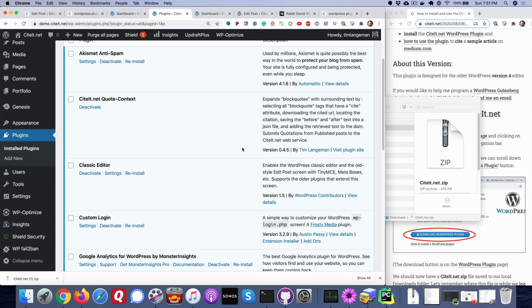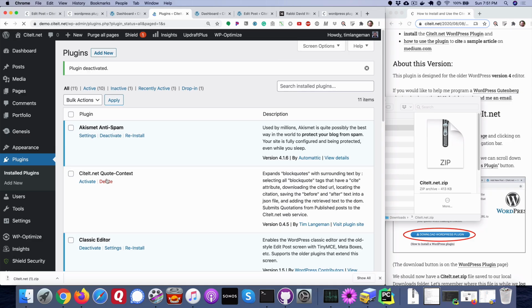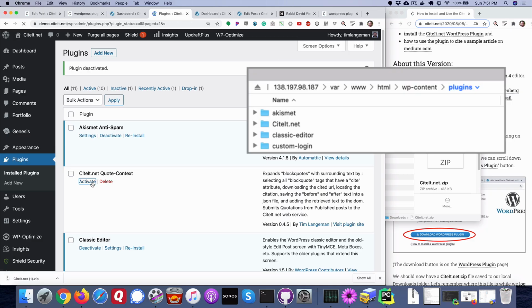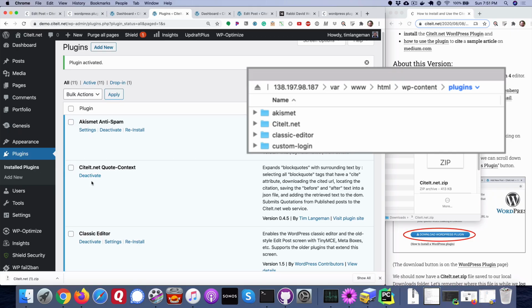One thing to note is that the plugin version number is displayed in the bottom left of the description. This version number can be useful in telling you whether you're running the latest version. If you decide you no longer want to use the plugin, just click Deactivate. This will delete the files in the Cited.net folder and delete the folder. For the technical users, if you're wondering where the plugins are stored, here's the directory structure on my Linux server.